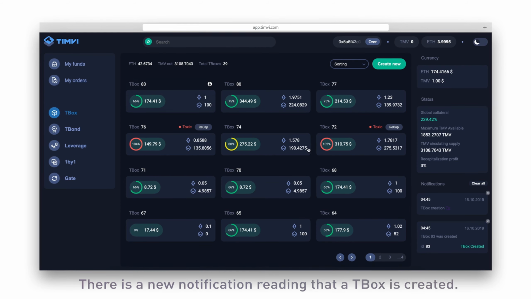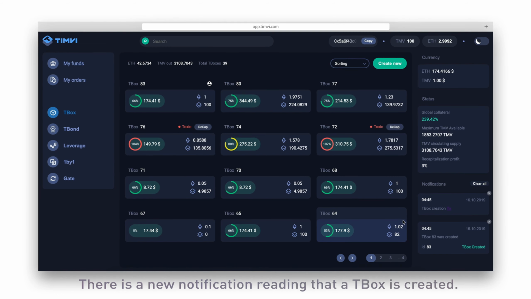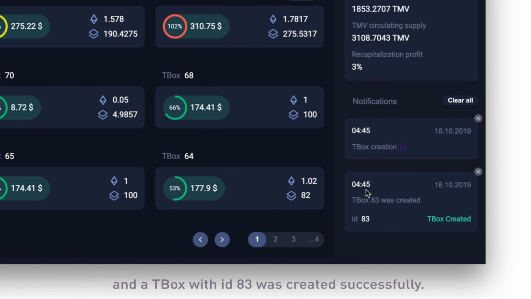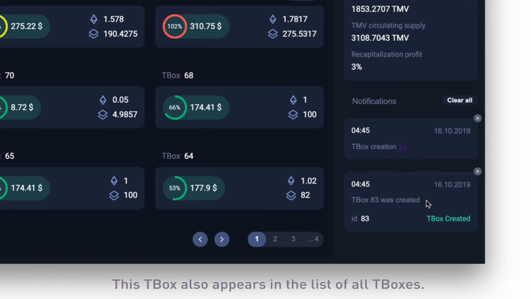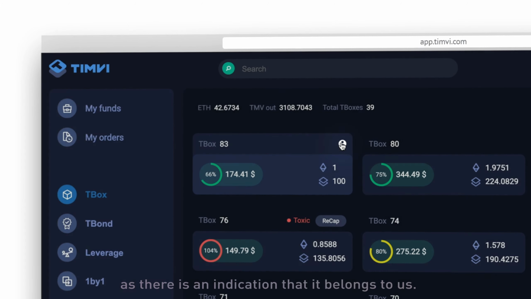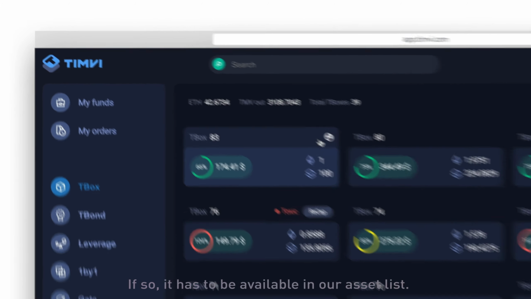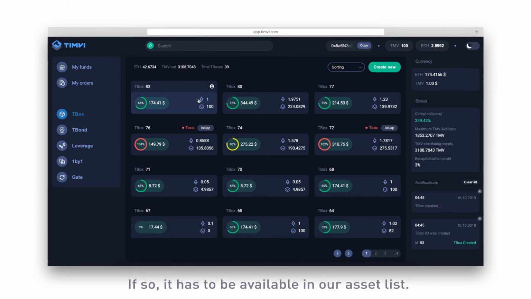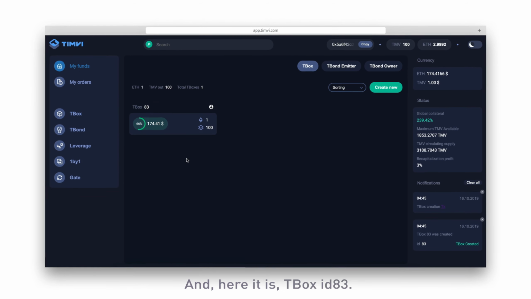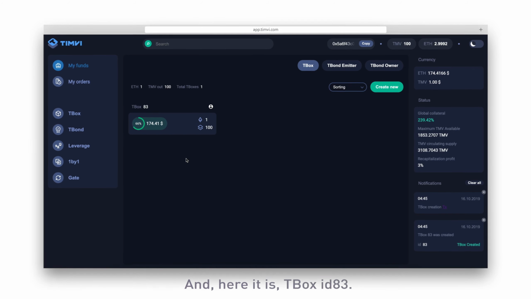There is a new notification reading that a TBox is created. It means that the transaction was approved and a TBox with ID 83 was created successfully. This TBox also appears in the list of all TBoxes. Note that it's different from other TBoxes, as there is an indication that it belongs to us. If so, it has to be available in our asset list. Let's go there to check. And here it is, TBox ID 83.